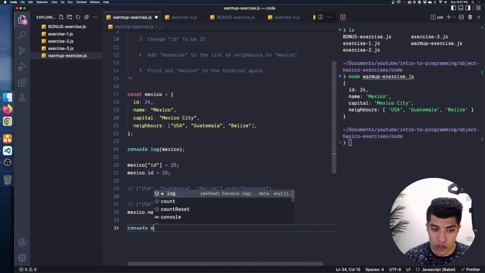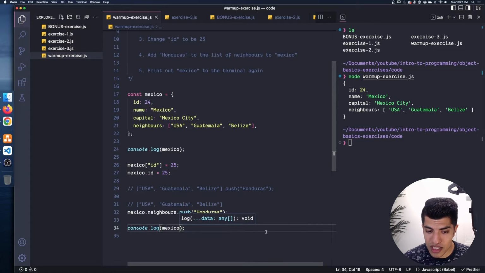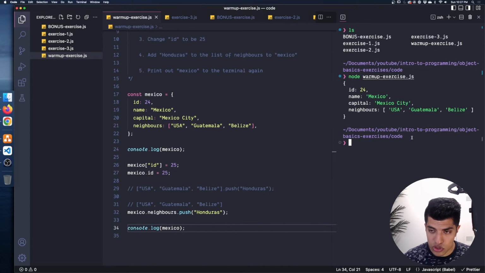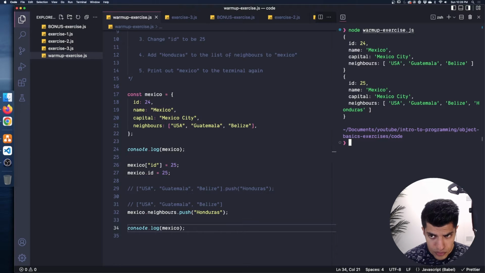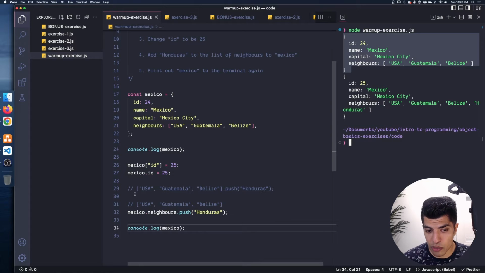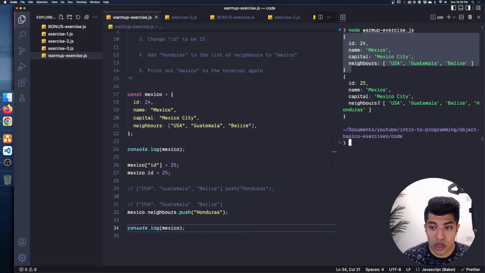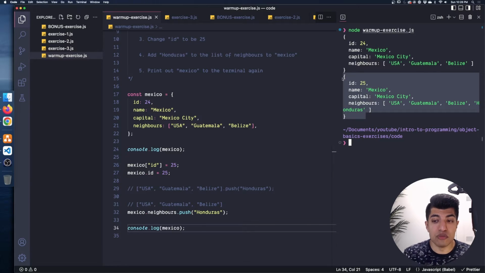I'm going to console log Mexico to the screen for a final time to see if we actually have the correct object. I'll clear out my screen here and run this one more time, and we can see that we have the Mexico object, and after we do our transformations on it, which is namely changing the ID to 25 on lines 26 or 27, they both do the same thing, so I can comment either of those out, and line 32 is what pushes Honduras to the end of the neighbors array. We have this new object, so this has been permanently changed to have these new values in it.